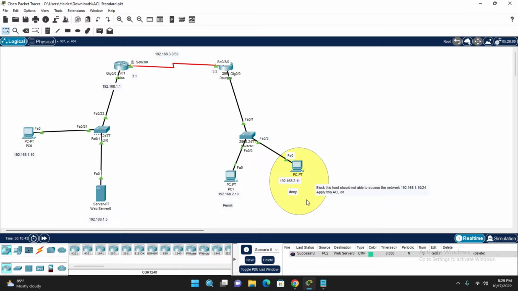Let's say we have this scenario. In this scenario we have two networks, the 192.168.1.0 network. We have a web server which is 1.5, and the other network is this side. Our network is 192.168.2.0/24, and in between we have the 192.168.3.0/30 network. So it is a pre-configured topology.